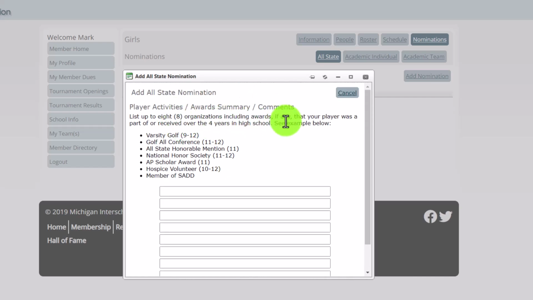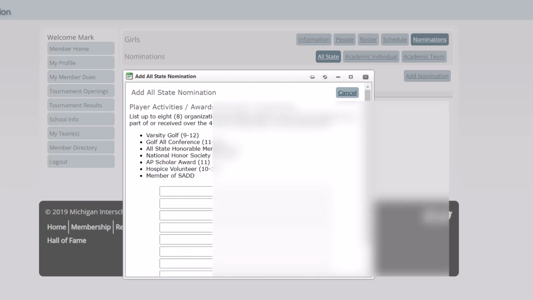Now the next one, this summary goes into the All-State book. So this is a way for you to go ahead and brag about your player. So by all means, put down some of their accomplishments, both academic, volunteer, and athletic. Even if it's golf, absolutely. Add things that they would appreciate being in an All-State book.